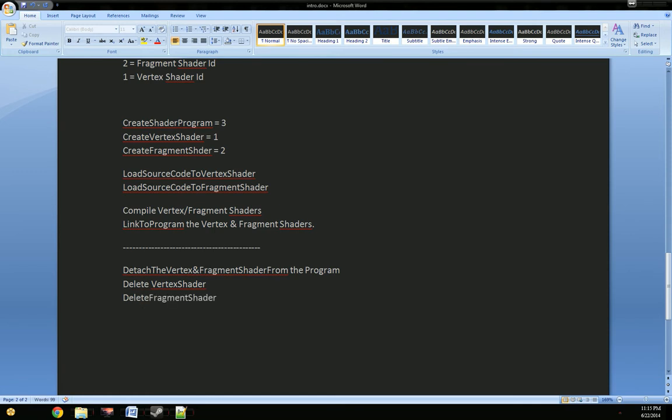The reason these last three steps are deemed as required is because the shader program already contains a copy of the vertex and the fragment shader, and by keeping the fragment and vertex shader in memory without being attached to a program, basically you're eating up memory for nothing. They aren't doing anything by themselves. So by detaching, you are saying, I have created a program, I don't need these shaders anymore. So I'm detaching them and I'm deleting them.